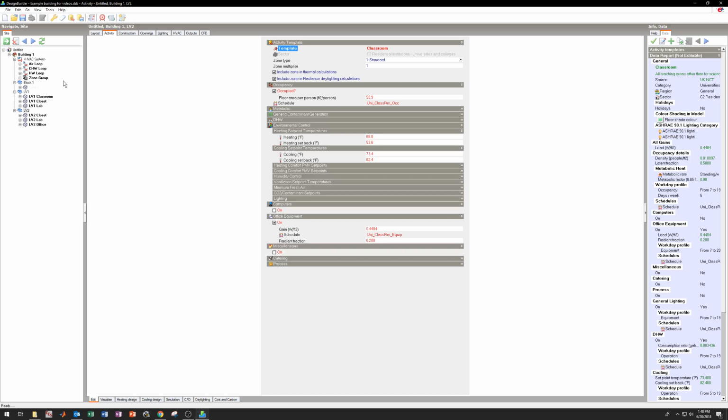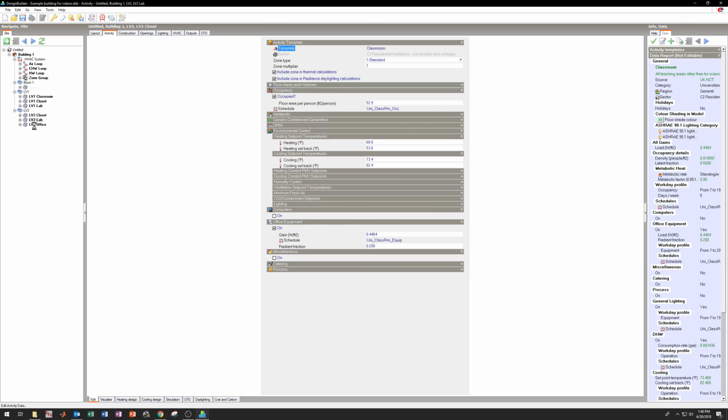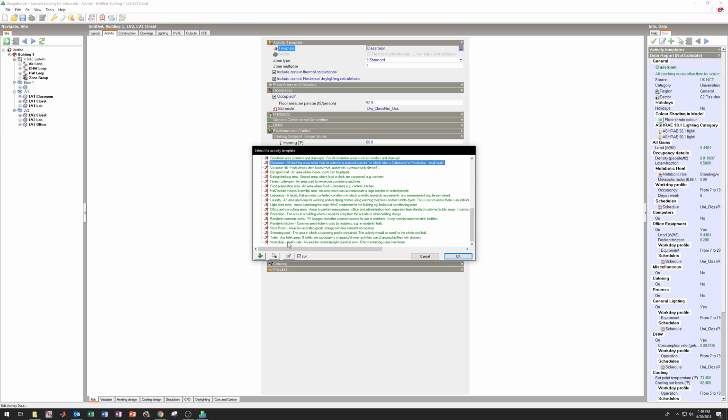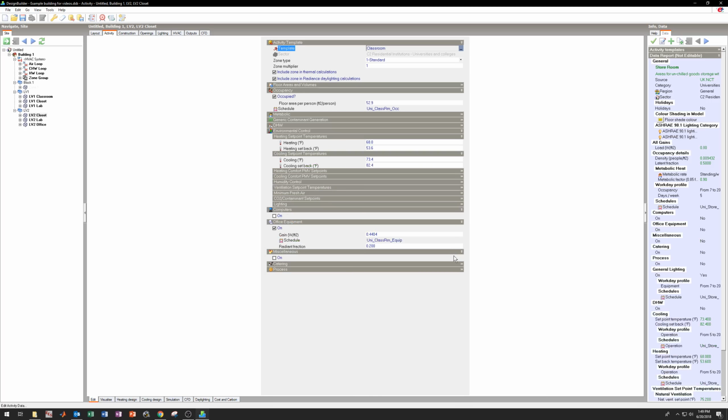So let's just change level 2 to a classroom. Now level 2 is a classroom, and now it's worded differently, but this is just an example. Everything on level 2 will have the same specifications. If we want to change this zone specifically, we can go up here and change this specific template to a storeroom, for example. So now this is changed.